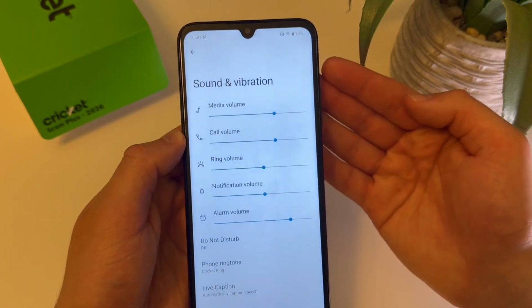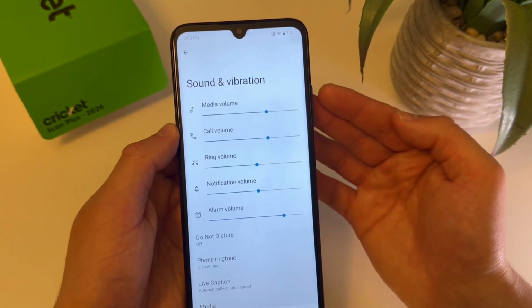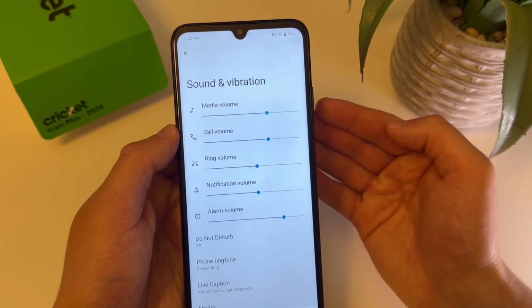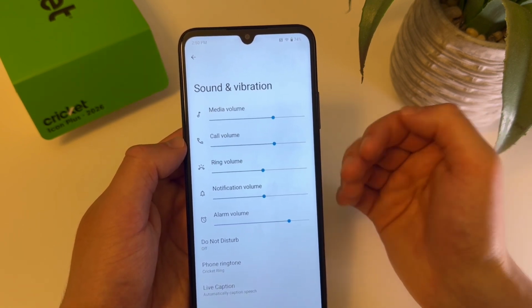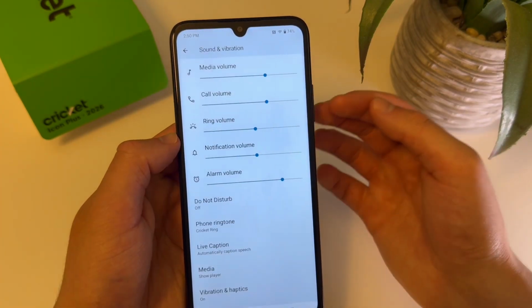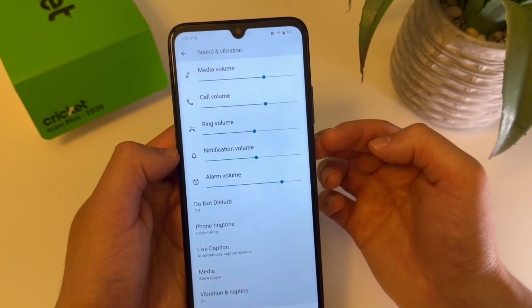Right away, you're going to see a few different volumes here. So media volume, so like if you're listening to music, watching a video, playing a game, stuff like that. Call volume, so obviously when you're on a call, that's going to be the earpiece and whatnot. Ring volume, so that's going to be your ringtone, and then that is going to be separate from notification volume.